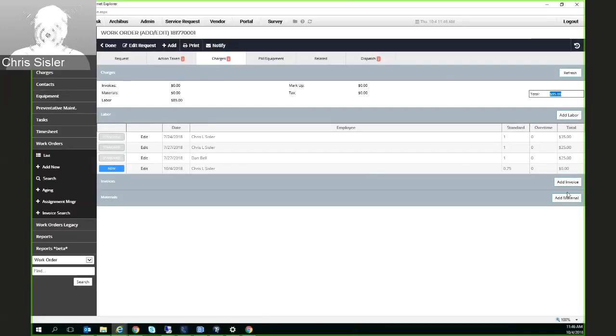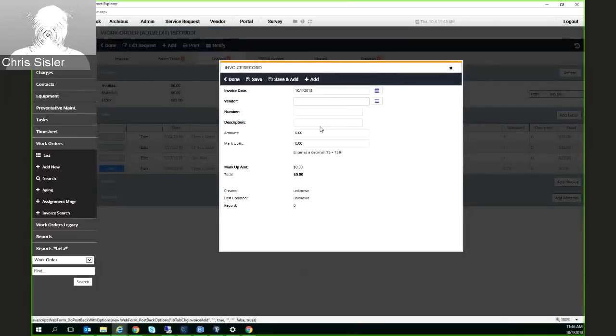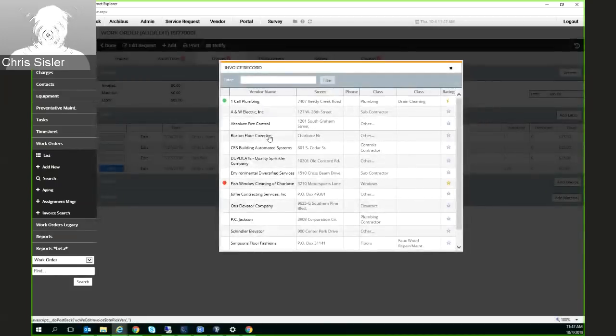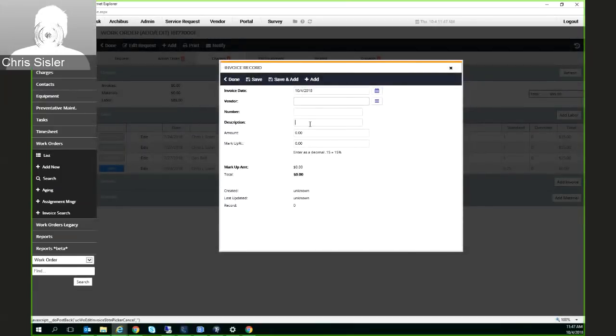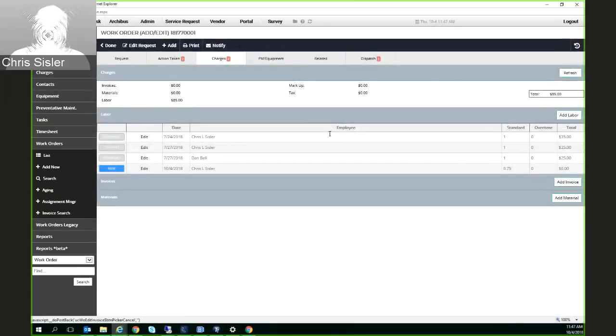We could also add a vendor invoice by clicking add. And you would enter a date, select the vendor, enter the invoice number, enter the description of the invoice, the amount, the markup percentage. Some buildings have a default markup percentage. It would dump that in here if that was set up. And once you fill all that out, you would click save, and that would add it to the work request.